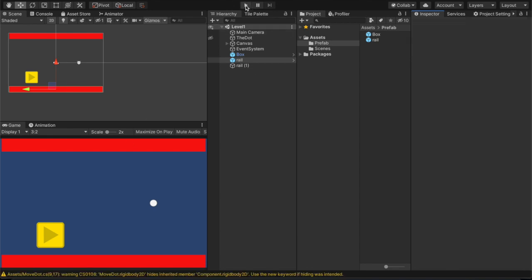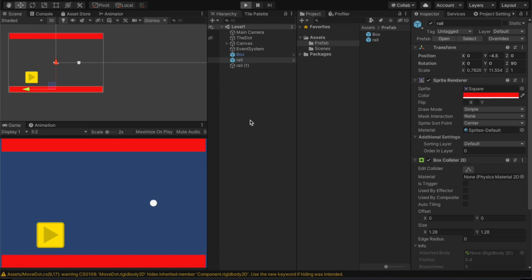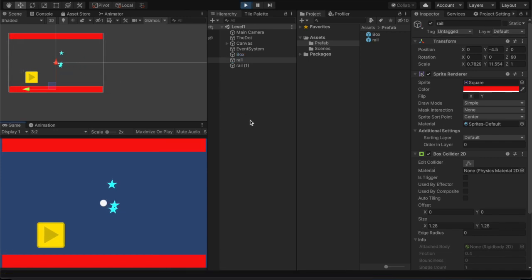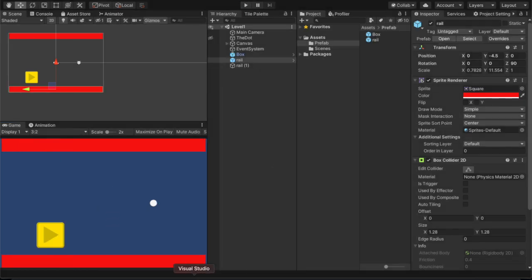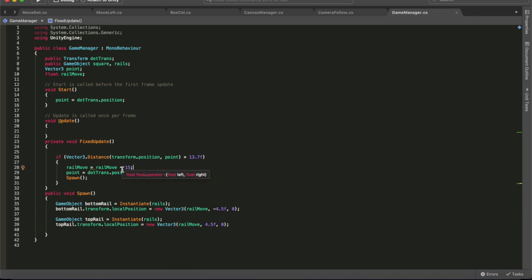So let's see if this works. Playing, and as we go along we'll get past the box and we should get some new rails, and we do. So this is kind of cool. I'm getting some rails going along. Okay, so we'll go back to our script now, and we're going to add in our box.